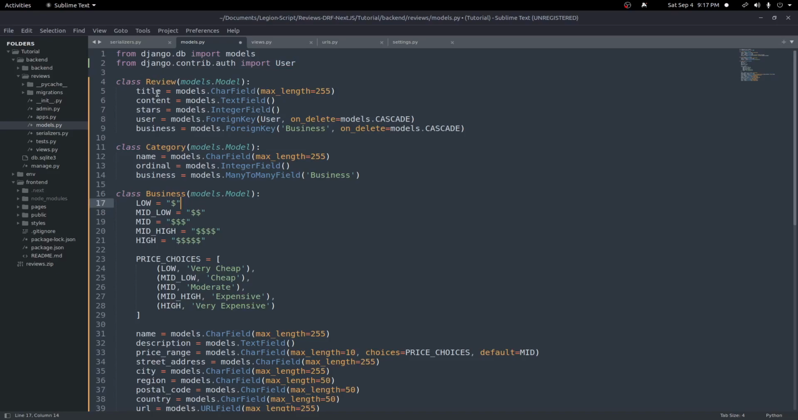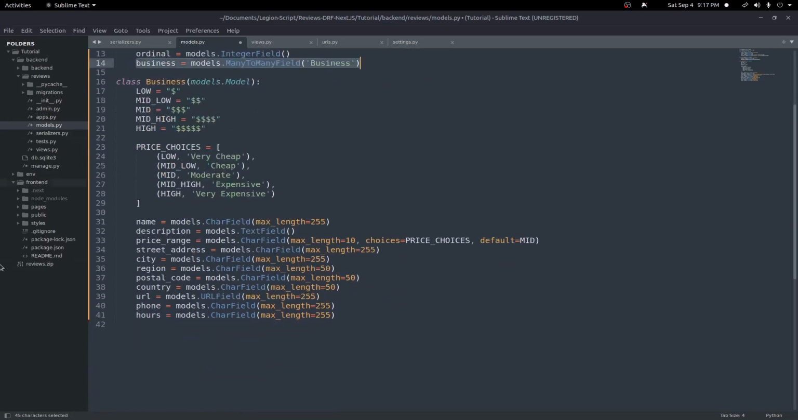We can store our review data and we can link it to a business. So we can grab all the reviews for a specific business. We have a category model, which we link to a business. So we can grab all the businesses within a category. And then we have actual business information we can show on the business page as well. And that should be it for that.